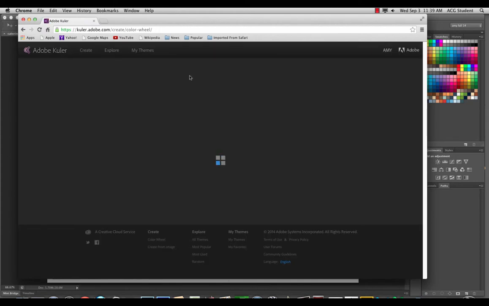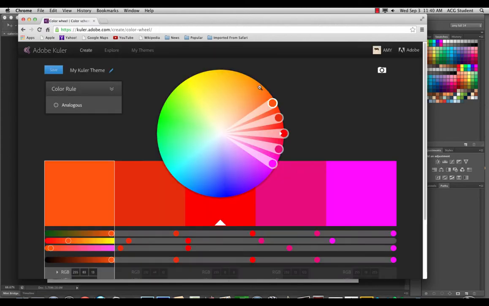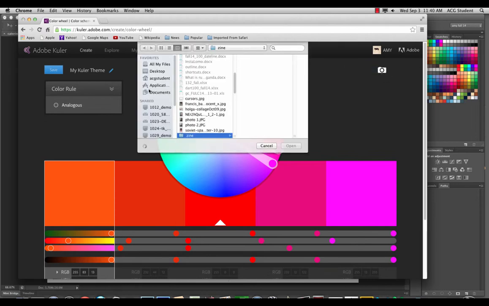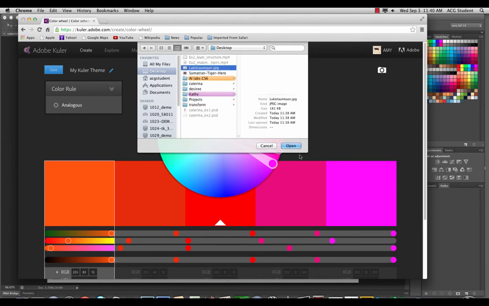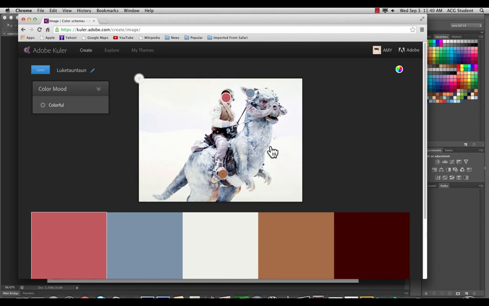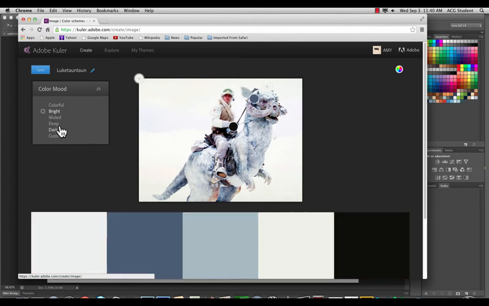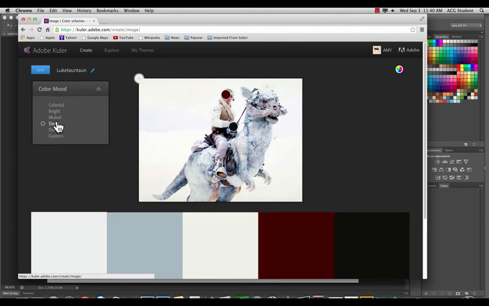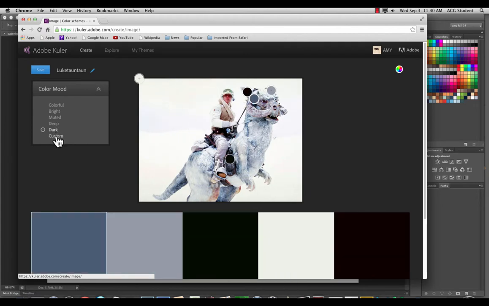This is so cool. You sign in, and then you go to your camera, create from image, and then you go to your desktop, pull up Luke Tauntaun, open, and what? It makes it for you. And if you're like, I'm not really interested in the color of Luke's face, you can pull those around. You can choose color moods. You want a colorful tauntaun? A bright tauntaun? I mean, look at that palette. It's gorgeous. Muted. I don't even know where they get that green from. Deep. Dark. I love dark.